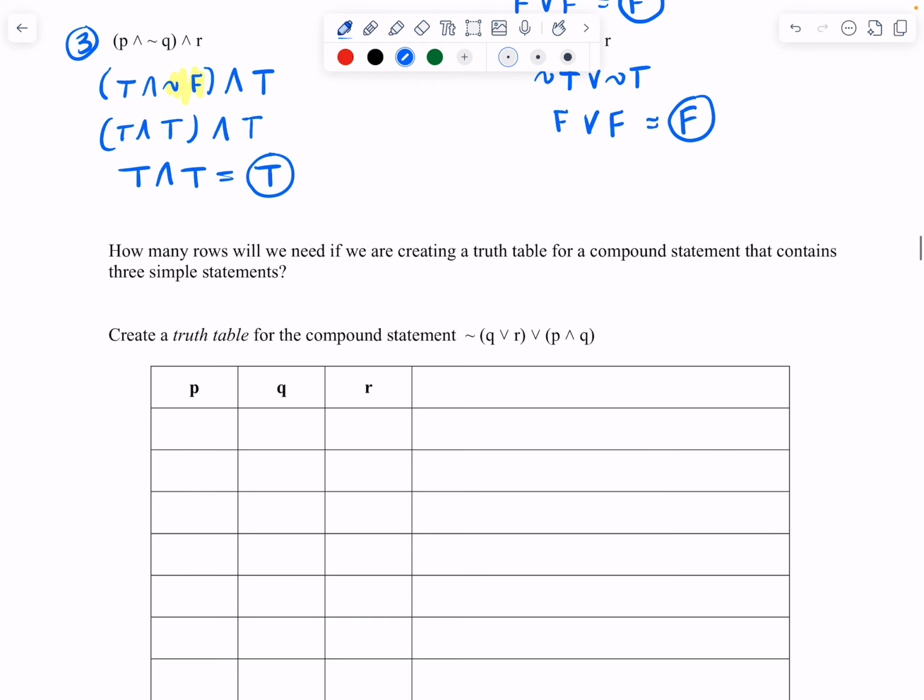How many rows will we need to set up if we're creating a truth table for a compound statement that contains 3 simple statements? Well, we have 3 different letters, and we have 2 possibilities, either true or false, for each. So 2 possibilities, 3 letters, 2 to the third, 2 times 2 times 2 equals 8. So when you have P, Q, and R, or 3 letters, you are going to have 8 rows.